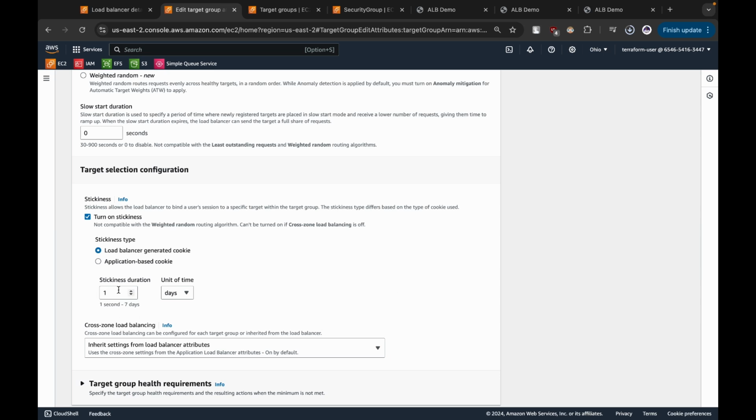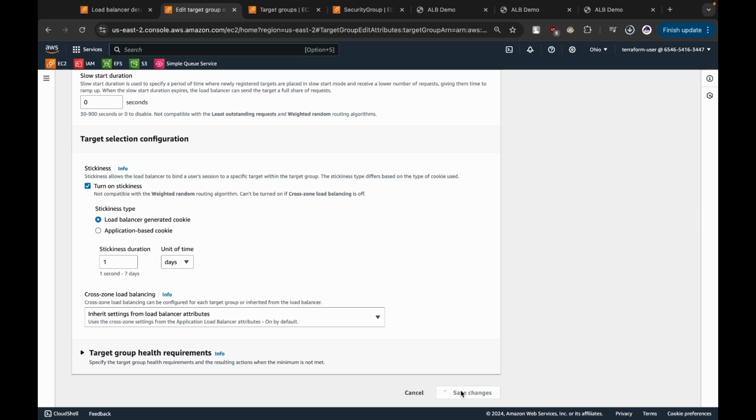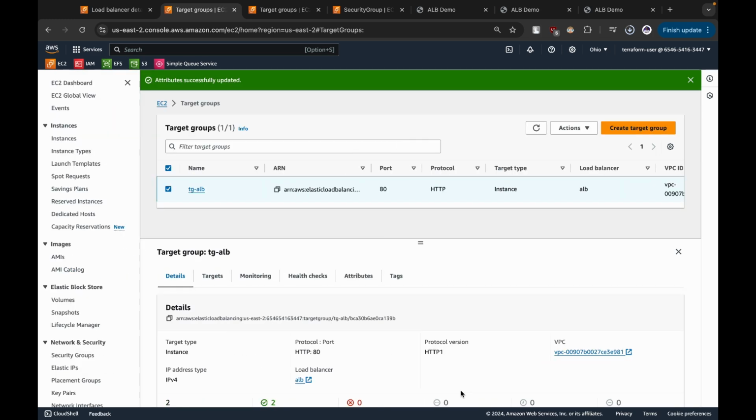Here you can define the number of days, either 1 day, 2 days, 3 days, whatever you want, and the unit of time, either seconds, minutes, hours, or days. Let me go with the default one, that is 1 day. The meaning of this is that the sticky session cookie expiration will be for the coming day. Let me do save changes. Now it is completed.